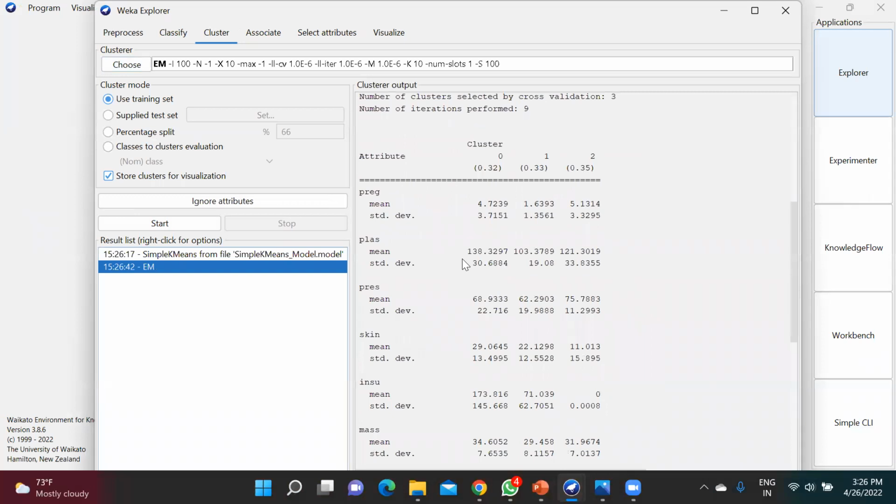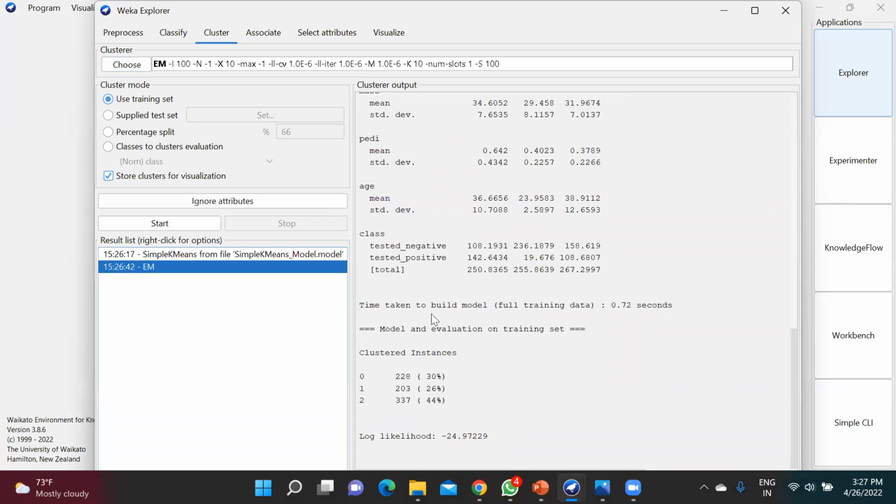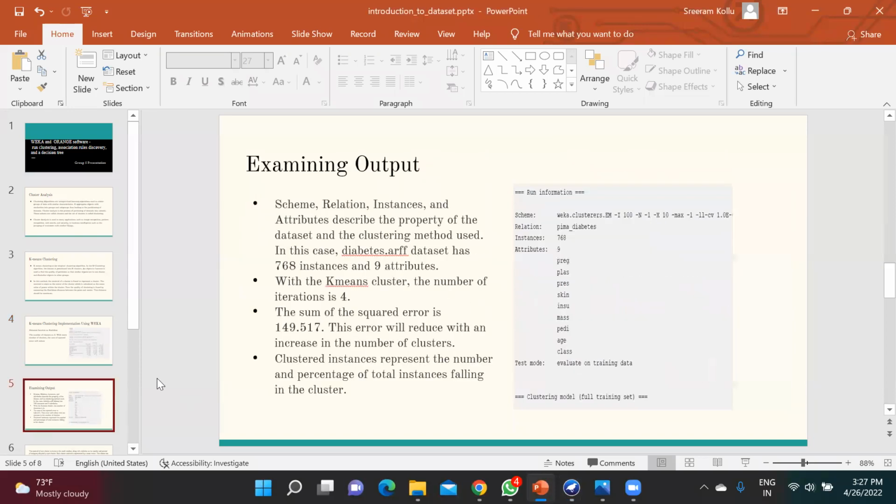And now we are just examining the output, right? So this is the mean value and this is the standard deviation value of all the attributes. And this is the time taken to build this model, the full training data. And these are the cluster instances, which got split into 30, 26, and 44. And the lesser the instances, the more we ignore that cluster. So this is regarding the simple k-means clustering implementation that we discussed in Weka software.